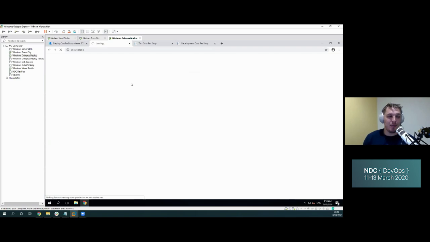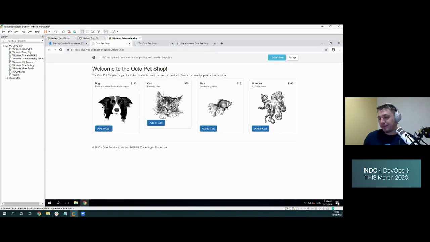Although the script is relatively simple, that script shouldn't really break any production deployments. But if someone's mistyped a script, any script can cause an issue. It's more just to demonstrate the process. Hopefully this loads, and we have the new Octopus product in our pet shop. There we go. So this is the stage that we got to.